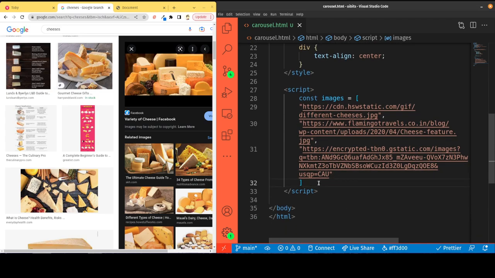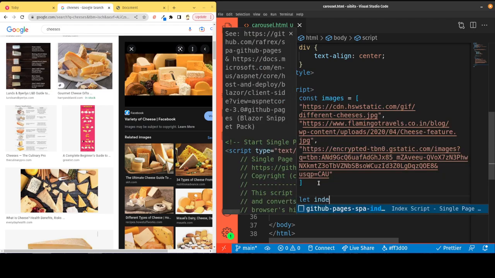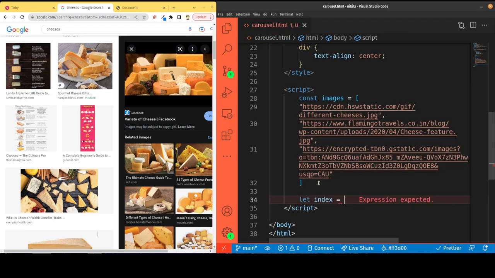Now generally what I'm going to do is track which picture it is based on a variable. We'll call it the index. So we'll say let index equal 0, because right now we're on the first picture, so the index of the current photo is 0.